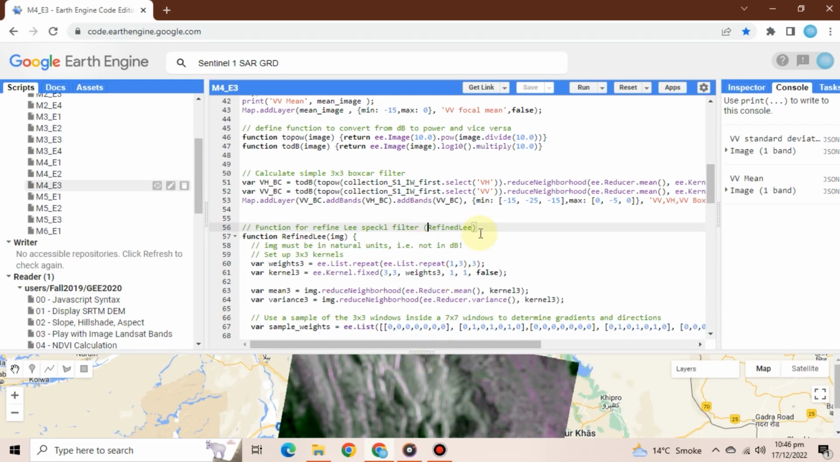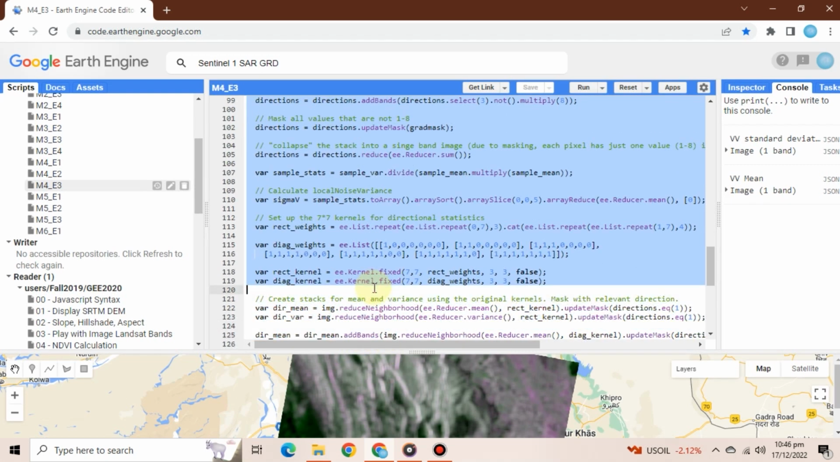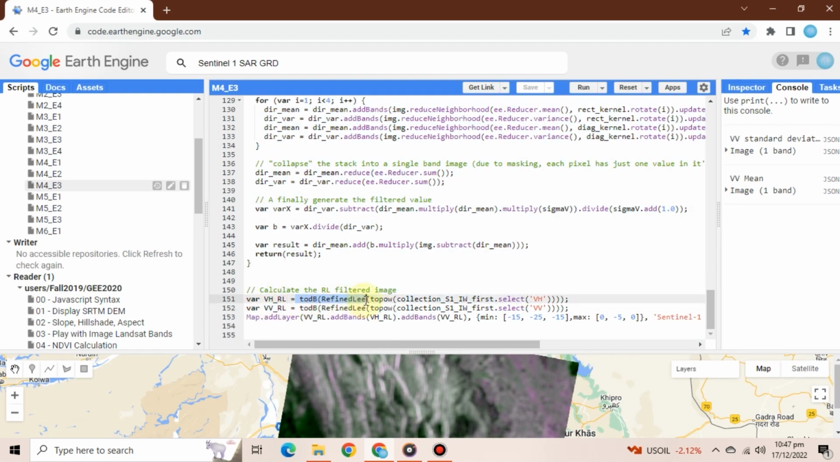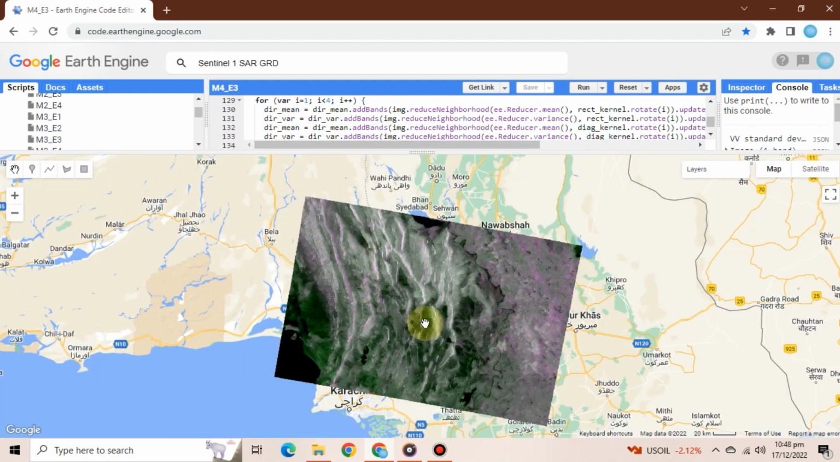So this noise has to be eliminated before we apply our classification. For this, we have to refine it by using a special function we call refinedLee. Simply copy all of this section. It is the function we have created to refine the image. Convert your power image to decibel and add refinedLee function to it, like this, for both bands. Select first image from the collection and then add them to the map and hit run. Here you go, a refined image.